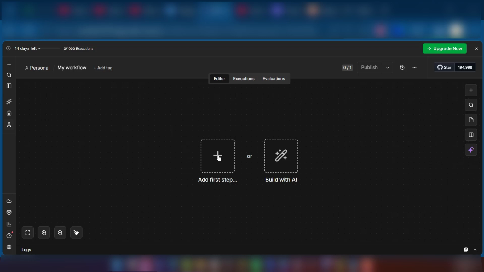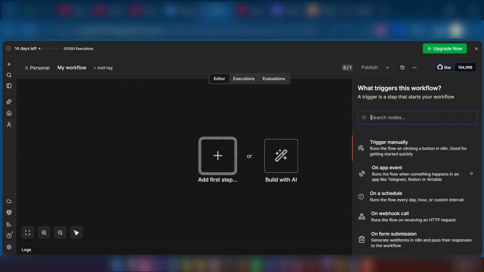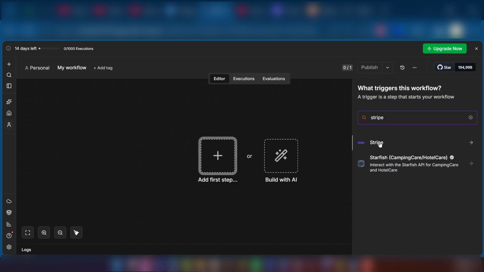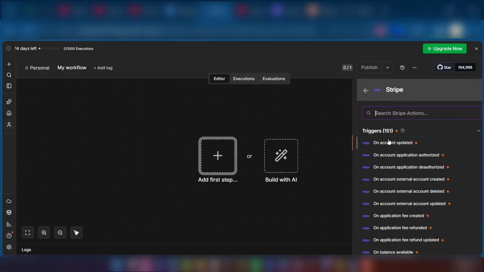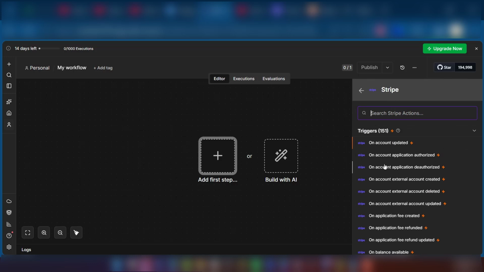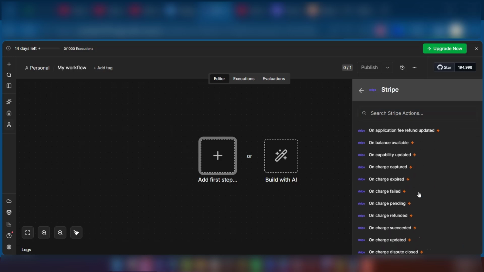You can click on the plus icon right here and then you're going to search for Stripe. Because we're searching for Stripe, we're just going to click on Stripe exactly and we'll see some options. Our goal here is to select the right trigger depending on our preference in order to connect it with n8n. So we can look through the options and there are lots of them, and we can look at on customer created. So we're going to click on this.